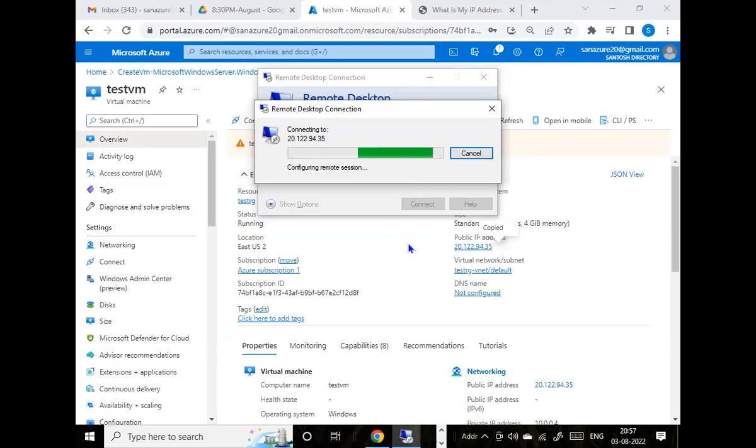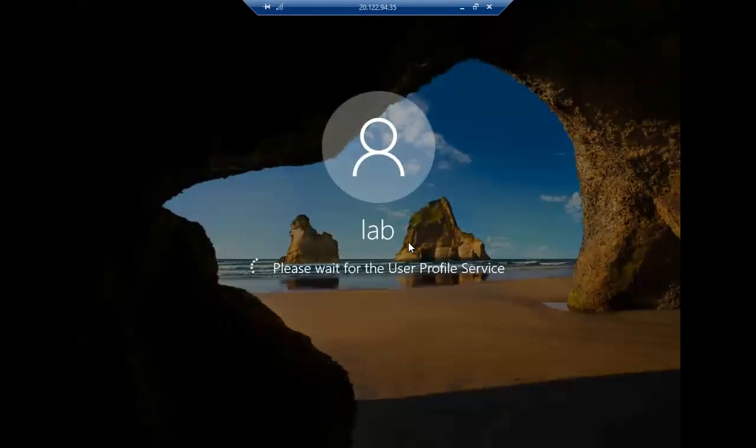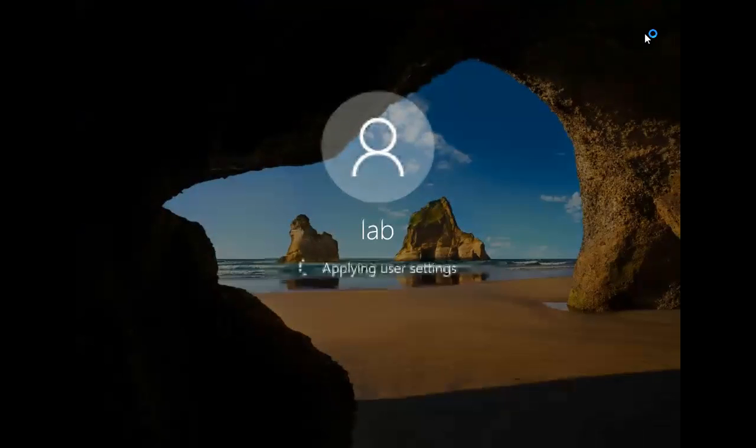So within 5 minutes, if you are fast enough, you can create your server in Azure. It just takes 5 minutes, guys, to create a server in Azure.